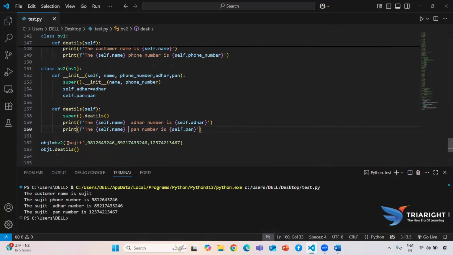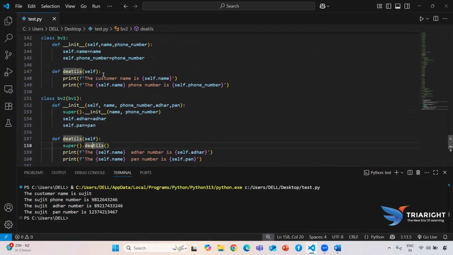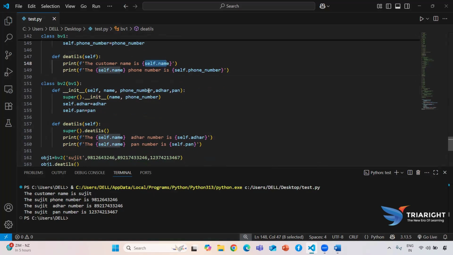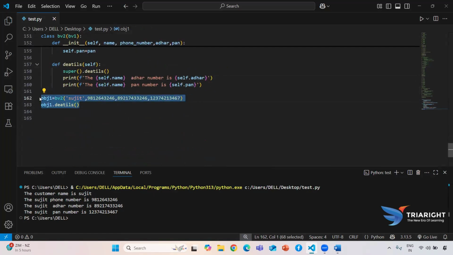So guys, in bank version 2 we have only the details of Aadhaar and PAN, but here we are using super. By the help of this super, it will come directly to our parent class, which is bank version 1. So it gets all the values, because we are accessing the name and phone number. Now we are going to write the next one, how the class name will work, because we are using the super class.